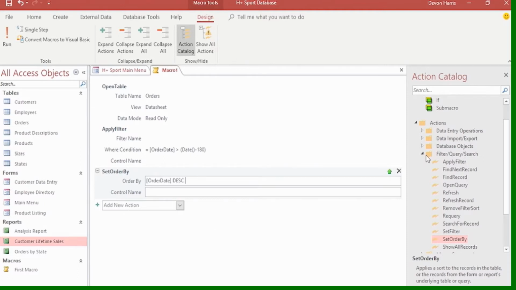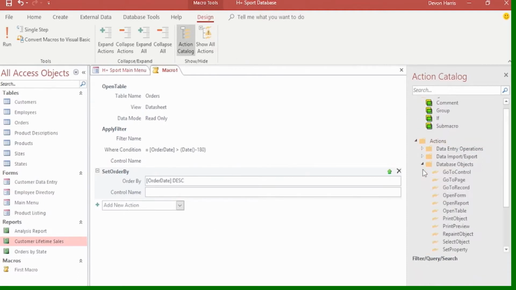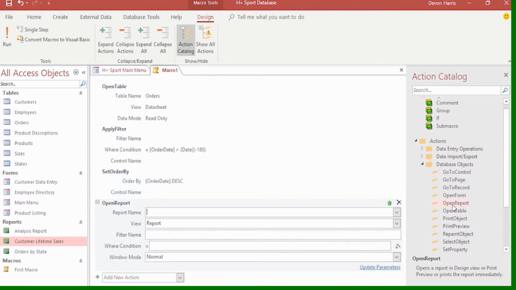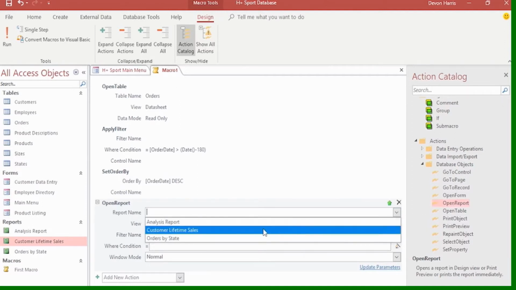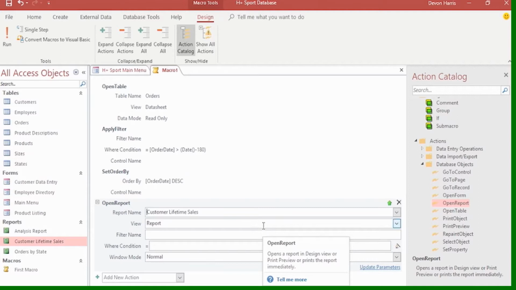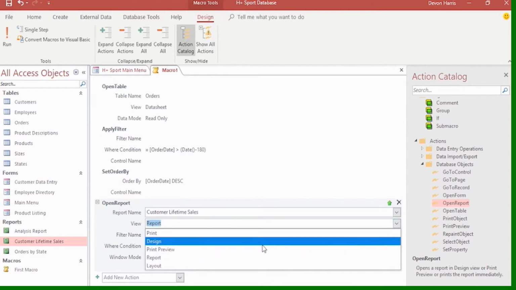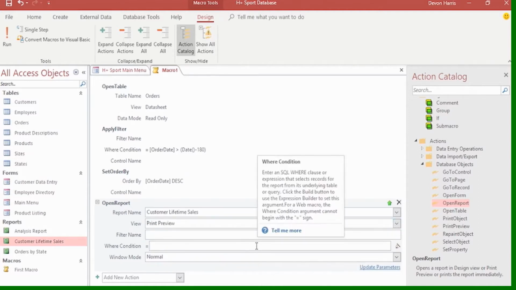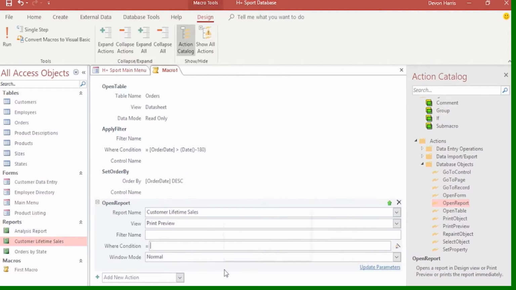Let's go ahead and add in the next action. We'll come back to the Database Objects folder, and this time we're going to Open Report. The report that I want to open is the Customer Lifetime Sales Report. I want to view it in Print Preview view. And we also wanted to apply a where condition to the report. I only wanted to see the customers that had a lifetime sales above $1,000. So I'll make a square bracket here, and I'll type in the reference to the lifetime sales column. And I'll simply say greater than 1,000.